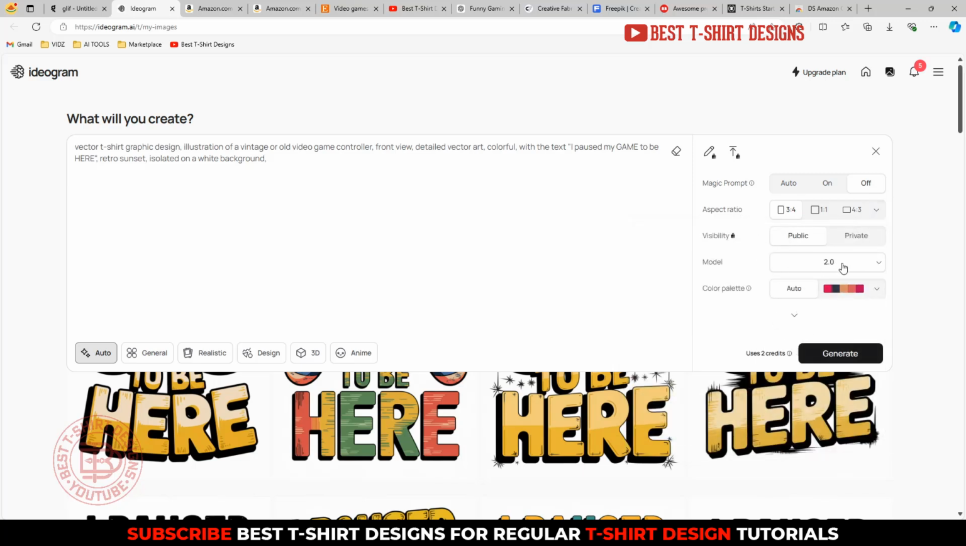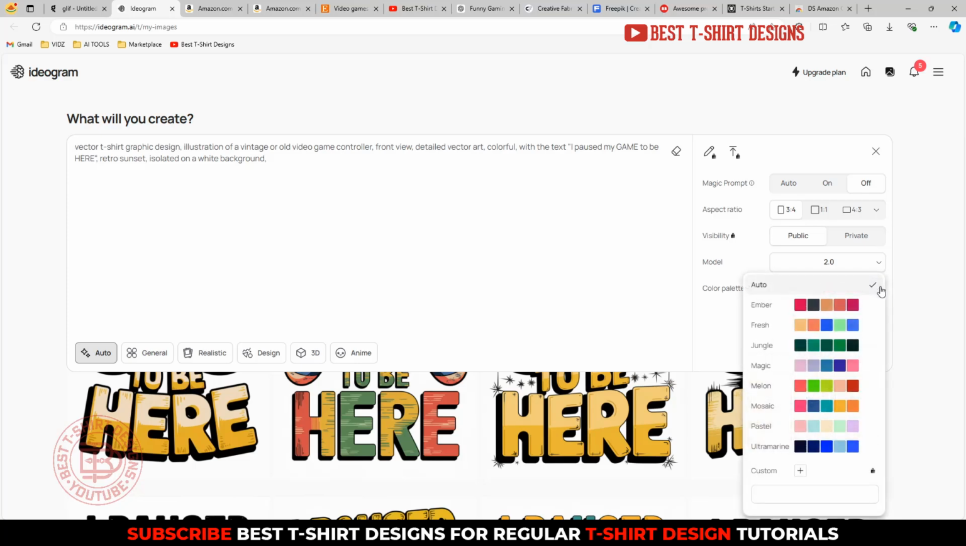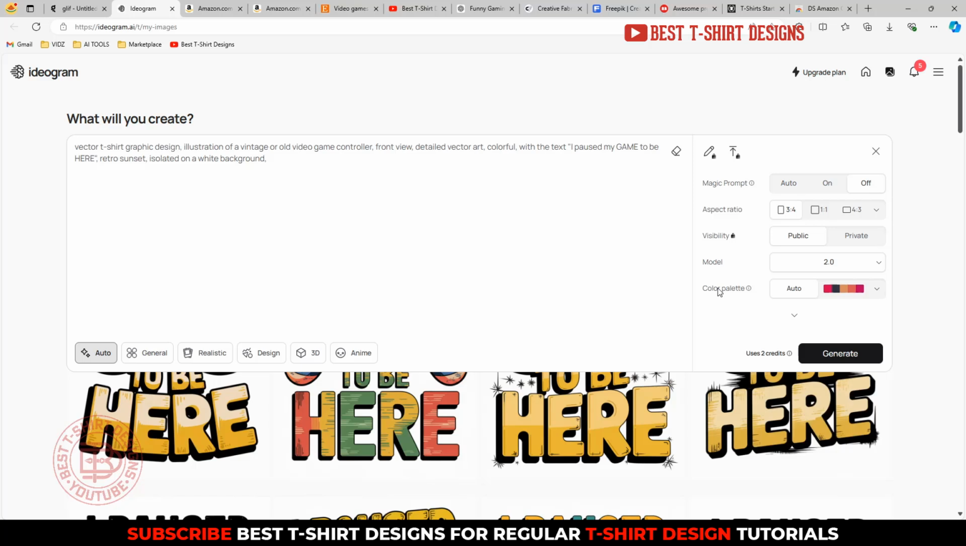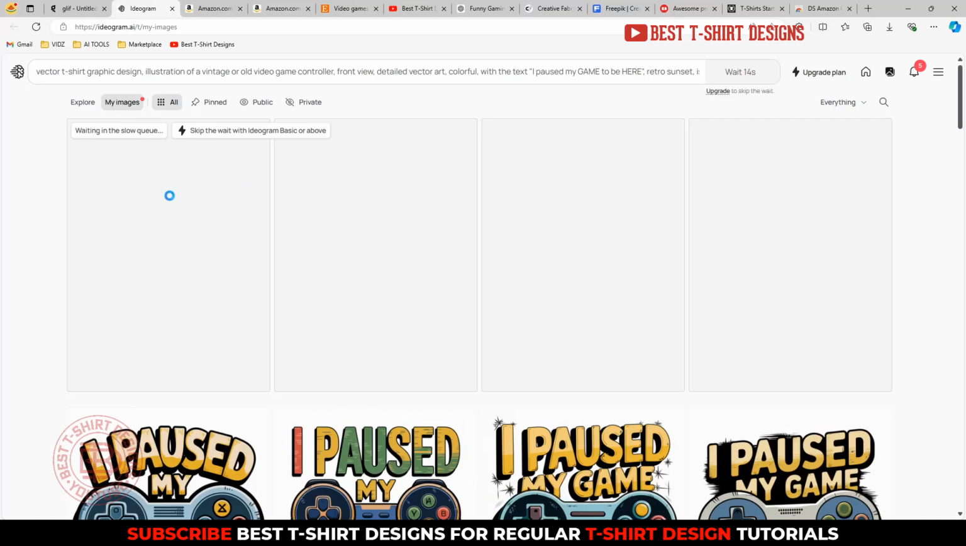Also you can choose the model. Also there is a new feature added, that is the color palette. This is currently in auto mode, but we can select any color palette we want and our design will be created in those color themes, or we can even add our custom color themes here. I will need to upgrade this plan for that, so let's not mess with that. Also here are some generation models, that means the image generation models. We can keep it auto, general, or realistic 3D. Let's keep it design for now, and let's generate and see what it creates for us.